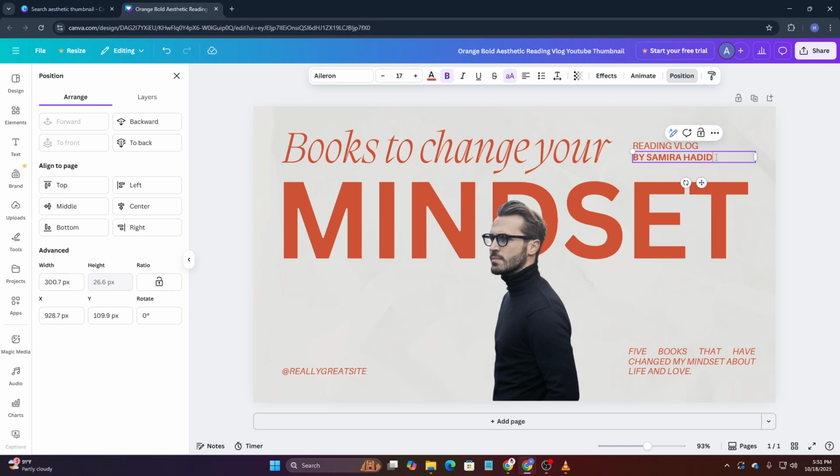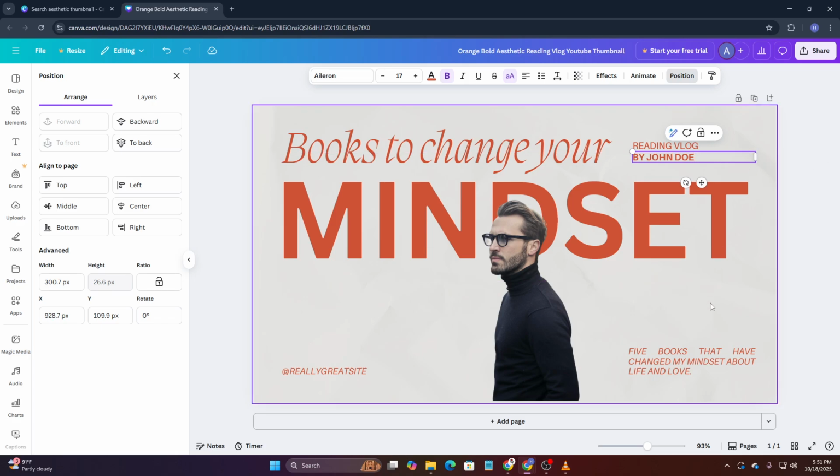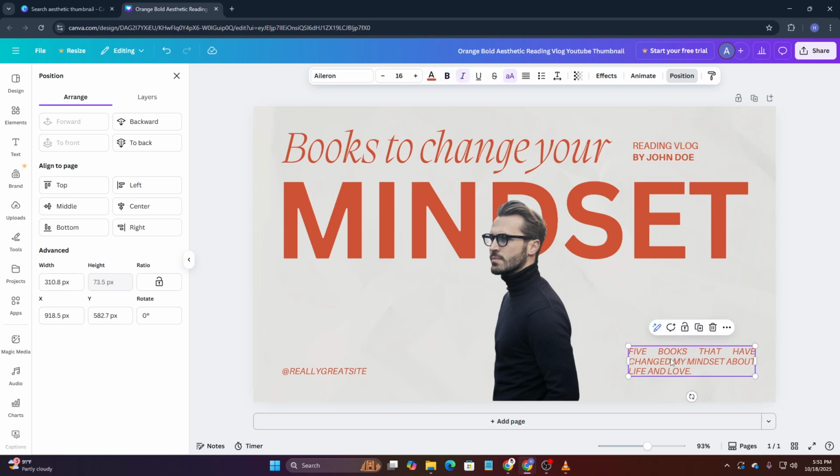Once your design feels polished, download it in the correct format and upload it to your video. A well-crafted thumbnail isn't just pretty, it's a powerful tool that drives more viewers to your content. And that's it. By spending just a few minutes on thoughtful design, you can create thumbnails that captivate and convert.